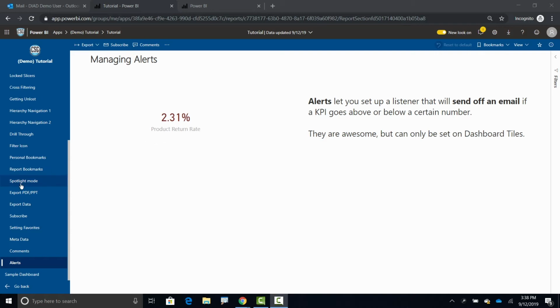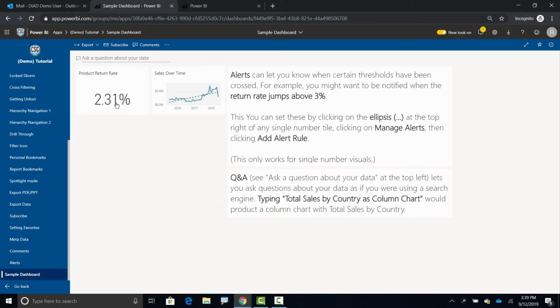But it's worth noting that alerts don't actually work on report pages at the moment. They only work on dashboards. So we have to use a version of this number that has been pinned to a dashboard. Luckily, if I come down here to sample dashboard, that product return rate has been pinned to the dashboard. And since it's pinned here in the dashboard, I can set up an alert for it.